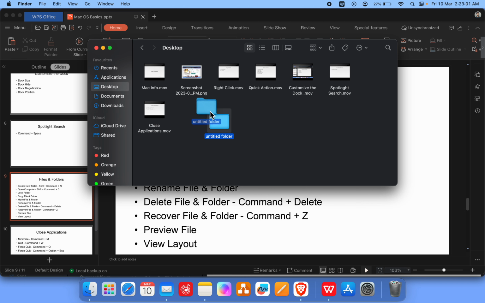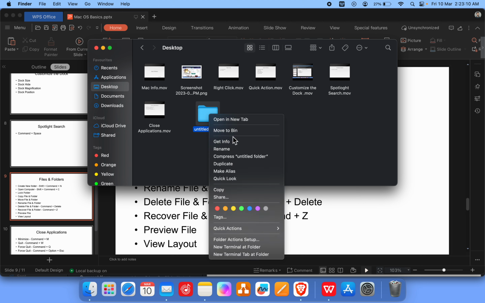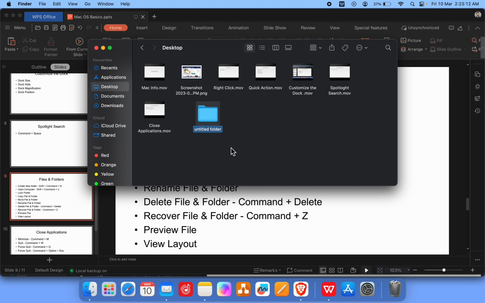Okay, back to the previous folder. In Windows, to rename a folder we press F2, but here there are two options. The first is right click, rename, that's the boring one. The other is to just select the folder, press the return key, and you can rename it. So like this you can rename a folder and you can create a folder.